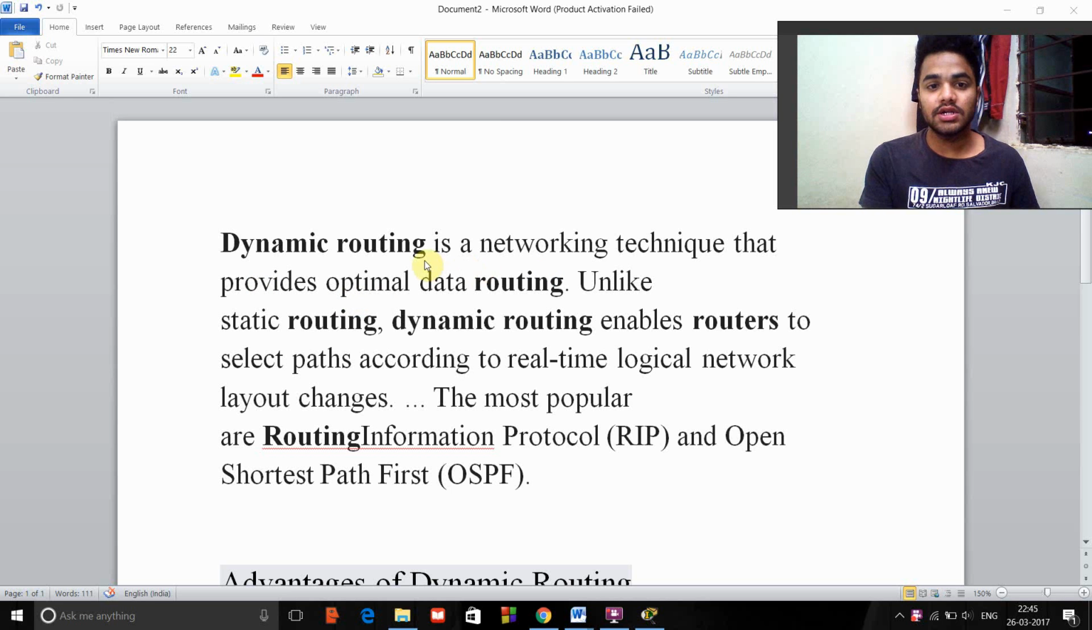What is dynamic routing? Dynamic routing is a networking technique that provides optimal data routing. Unlike static routing, dynamic routing enables a router to select a path according to real-time logical network layer changes. The most popular are Routing Information Protocol and Open Shortest Path First.